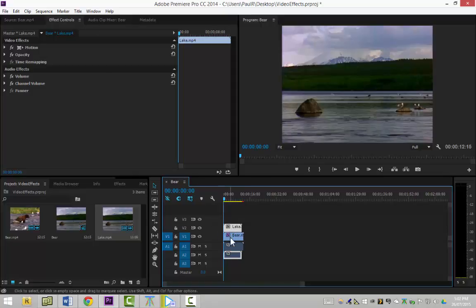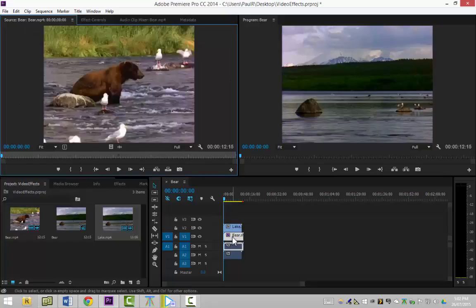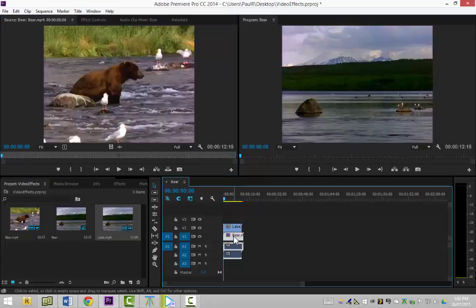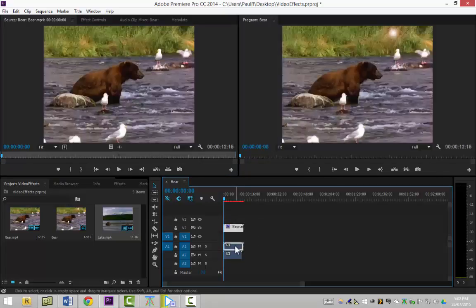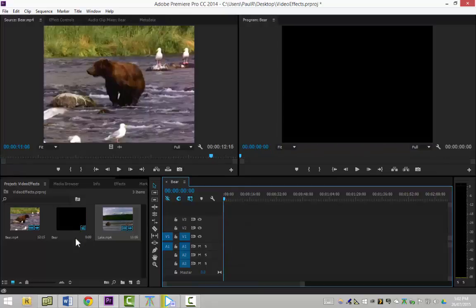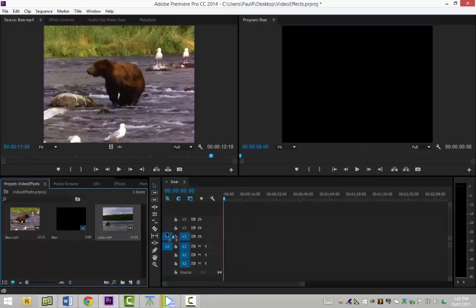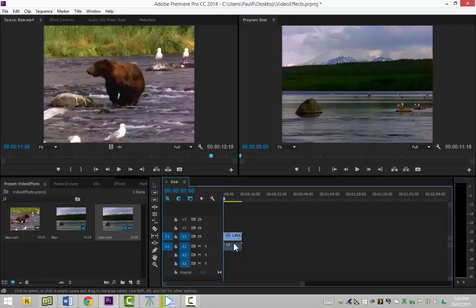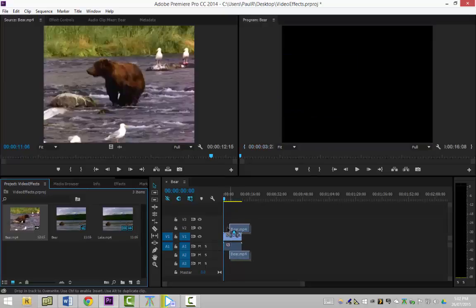So let's go back to the bear. Okay, and we're going to change, well actually, we want to do that the other way. Okay, now I messed it up. How about I just start again? So I'm going to add the lake first, because for the layers, the one on top is what we see, and we want the lake on the bottom now. So 1 is on the bottom, 2 is above, 3 is above 2. So lake and then bear.